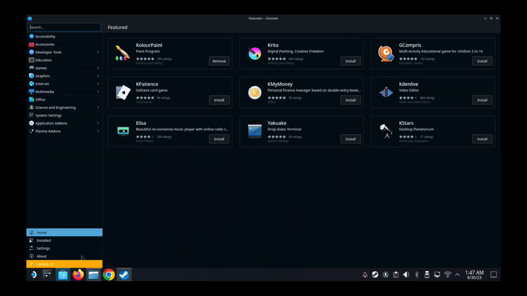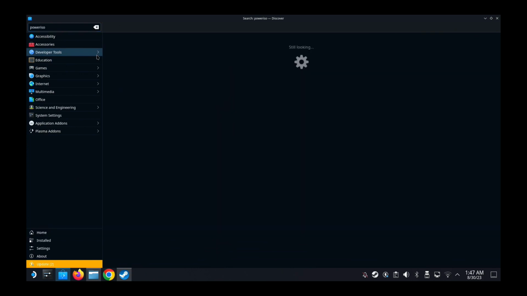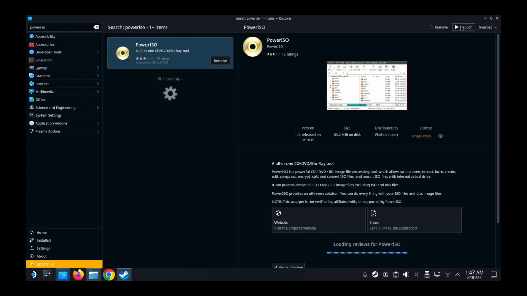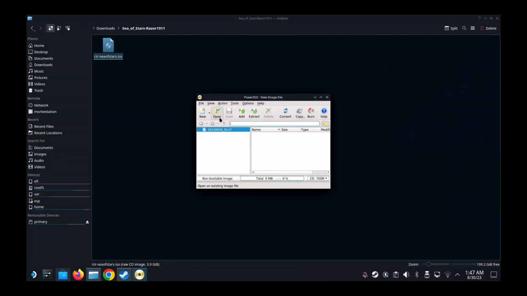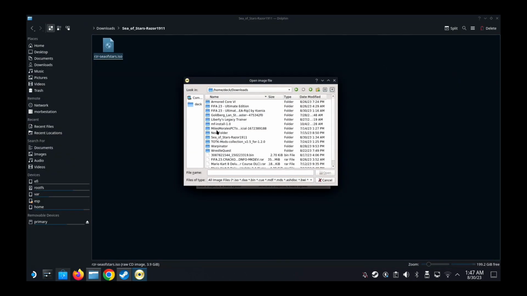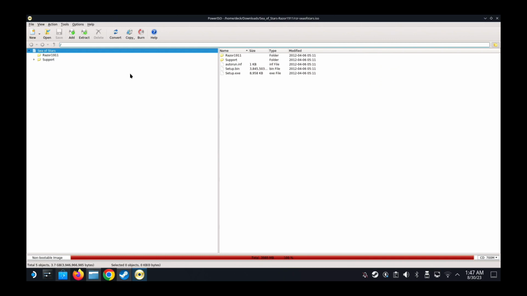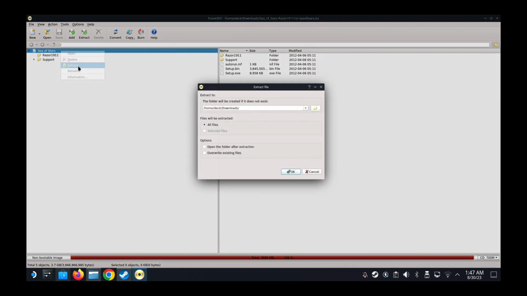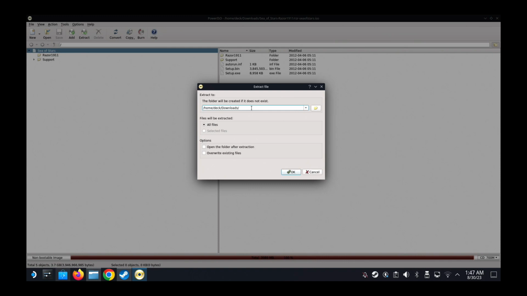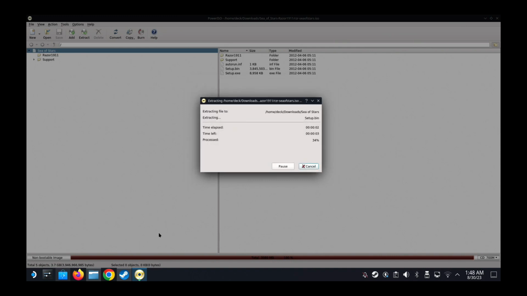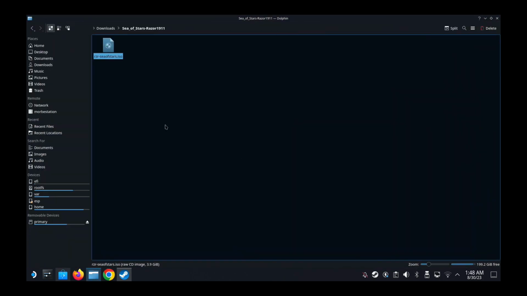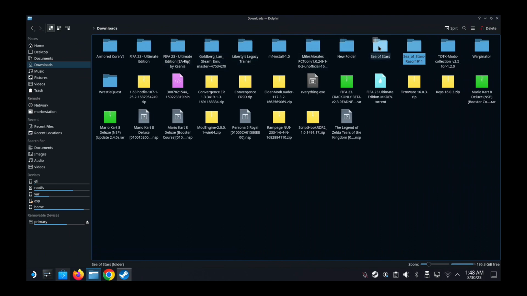But if you don't have this, go to your Discover store, type Power ISO, install this program and launch it. Then open it and find your Sea of Stars ISO. You can extract it this way. I'm going to extract it into my downloads folder, in a Sea of Stars folder. Just wait for it, it should be fast. Cool. Now, back in my downloads folder, this is the folder.